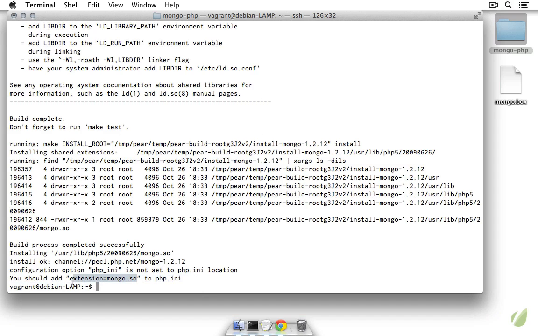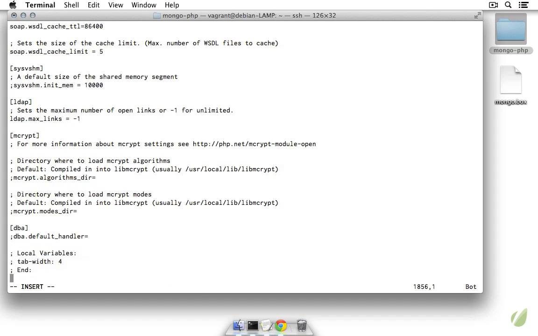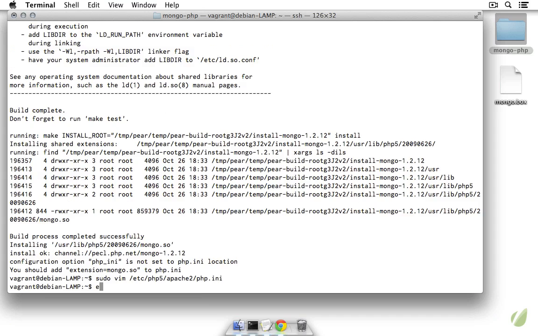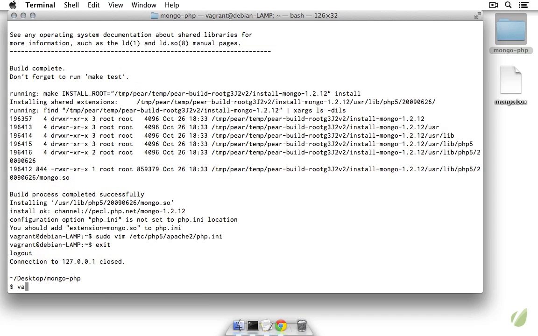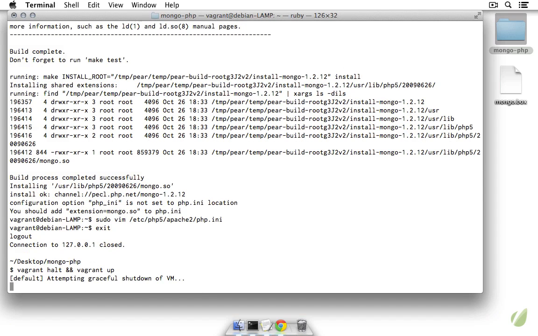Now I'm going to copy this line right here, extension=mongo.so. I will copy that, and then I want to edit the config file, which is at /etc/php5/apache2/php.ini. I'll just paste this in right at the bottom here. I'll save and close that. And then to restart the server, I'll just run vagrant halt, and then vagrant up, so that it will shut it down and then start it back up.